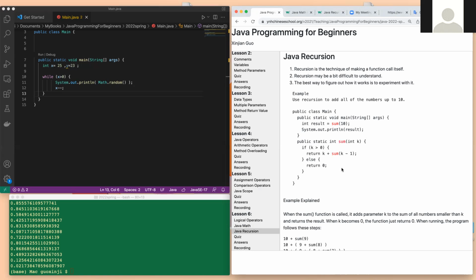That'll create a recursion effect. Okay. So the definition of recursion is the technique of making a function call itself. Sometimes it's a little bit difficult to understand. Of course, the best way to figure it out is to try examples. Remember, you add 2 numbers, you add x, you add y. You just call it add. It's easy. But if you ask to add a bunch of numbers, then maybe recursion helps.